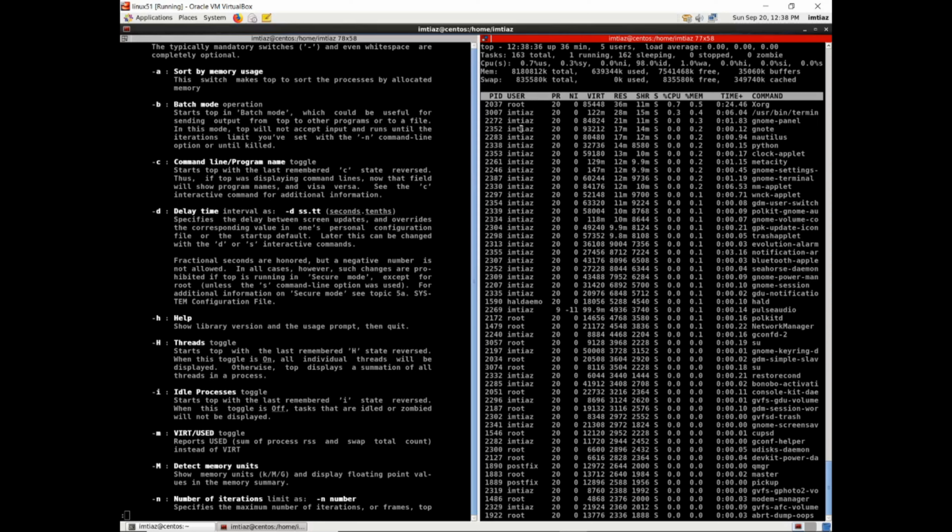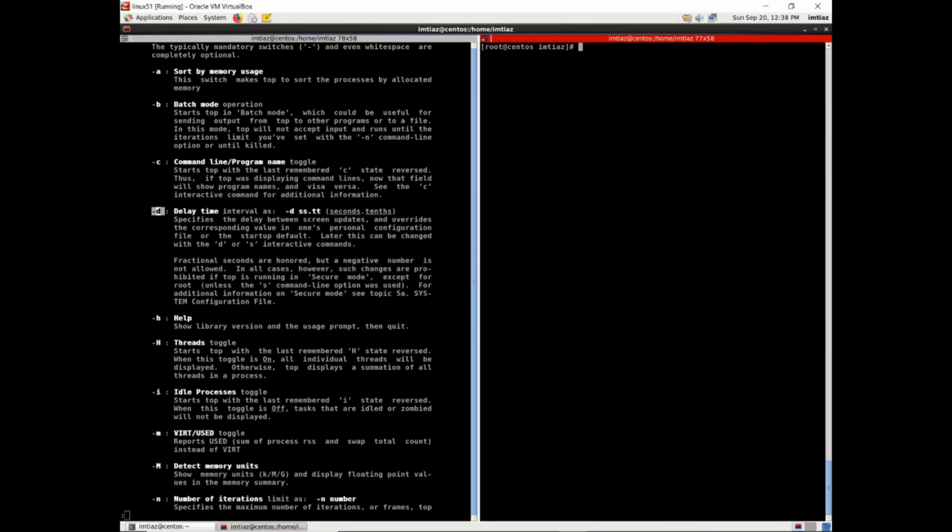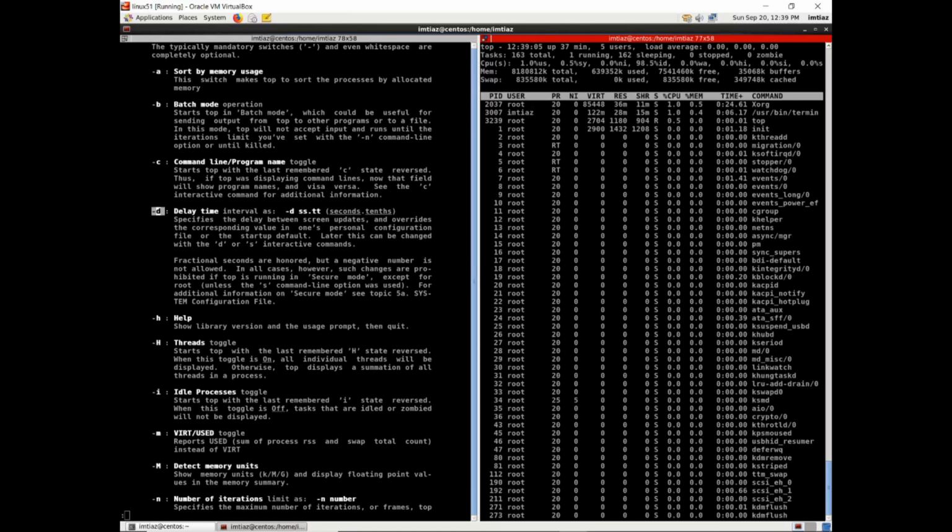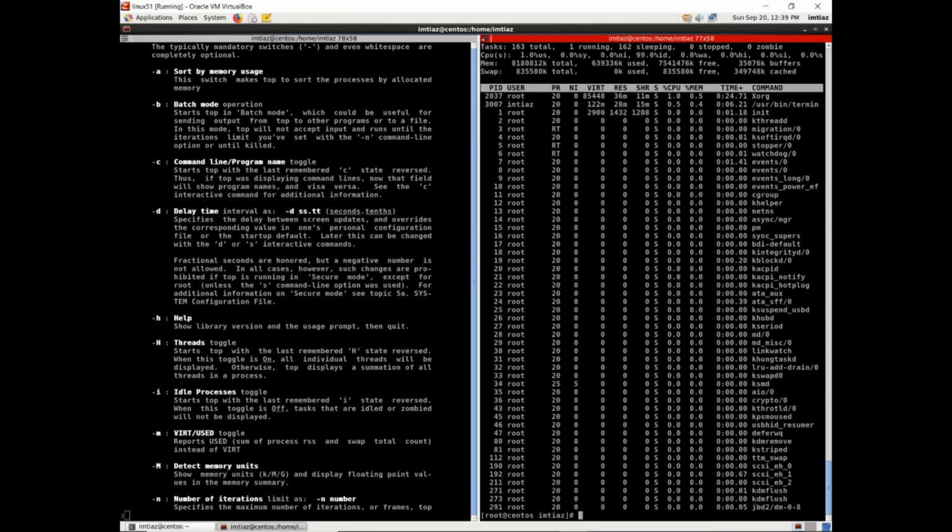The second thing is, by default it is running continuously and producing the results with every second, but you can change the behavior by giving the minus D option. Top minus D, and how many seconds of delay you want. Let us say 2 seconds. Now our report will be updated after 2 seconds. You can feel it. Fine. To quit this one, press Q.